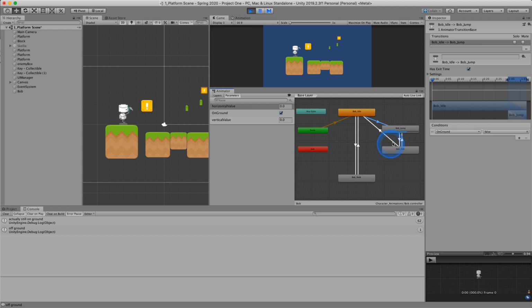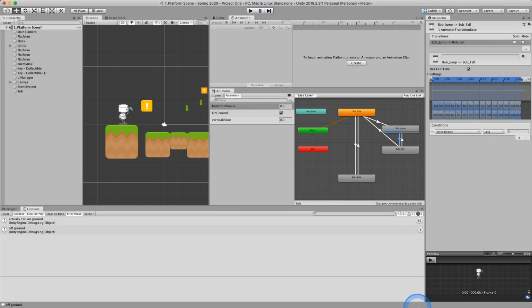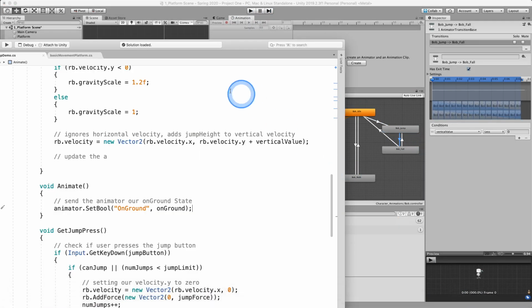That's what we wanted. And then we said that we should transition over to our fall when our vertical value turns negative, or less than 0. You can see that here. But the code is not using that yet. So we need to update our code.